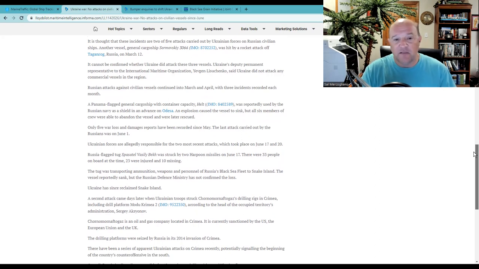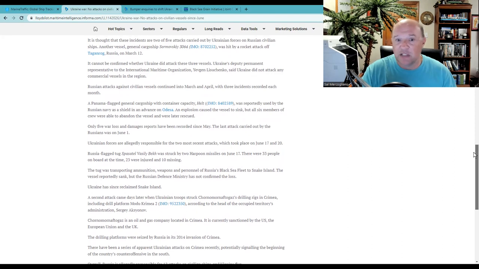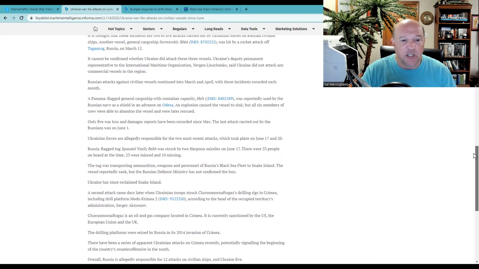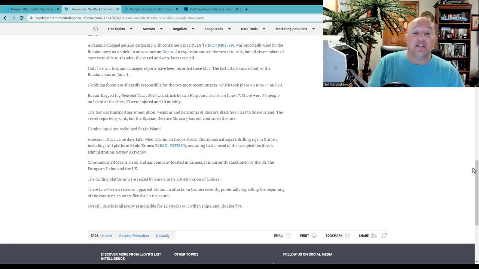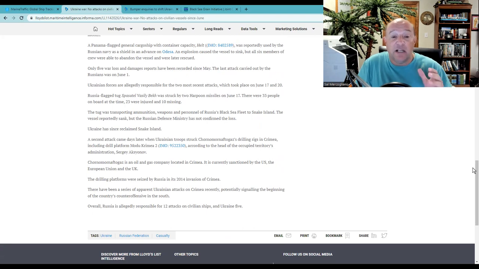And the 20, and this involves the firing of Harpoon missiles against a Russian tugboat. And then another one against the drill platforms off the area. It goes down here at the very end. There have been a series of apparent Ukrainian attacks on Crimea recently, potentially signaling the beginning of a country's counteroffensive.